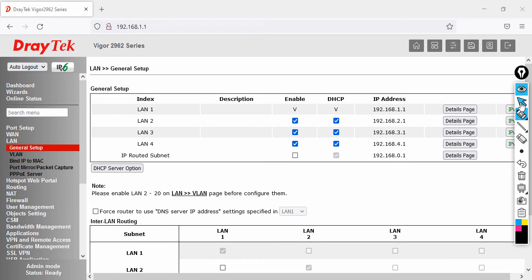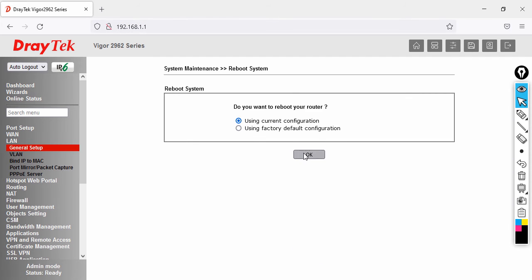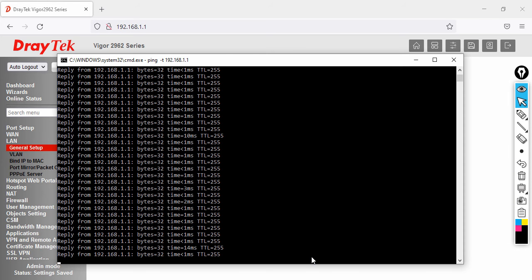Just click on this, go to the details page, and I want to give 192.168.100.1. Then for the DHCP, 192.168.100.20, let's say, and I want 100 IP addresses. 192.168.100.1 is the gateway, and for DNS I give 195.229.241.222. Then click OK. Say OK now. It's going to reboot and it will come back quickly.